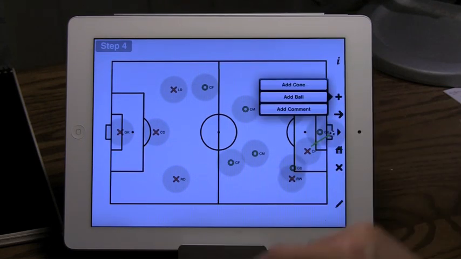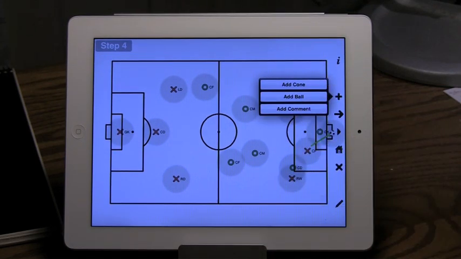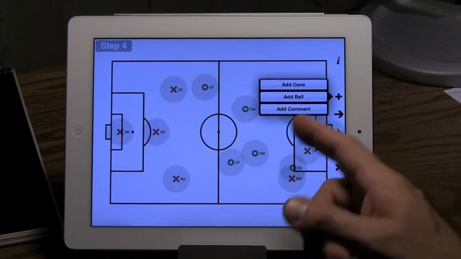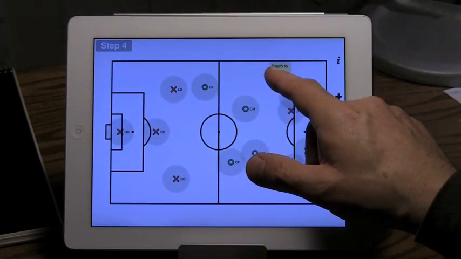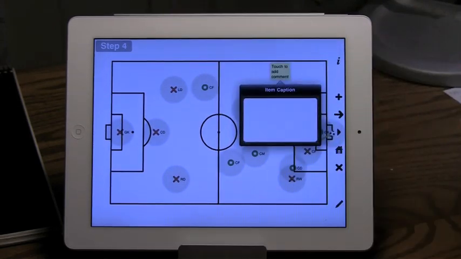Okay. The other things you can add, if you're doing a drill and you want multiple balls, you can add more balls to the play. And again, those are a natural thing. Possession works in the same way, dribbling works in the same way, that type of thing. You can also add a comment. So you want to put some text on this, you can move it around where you want, touch it.